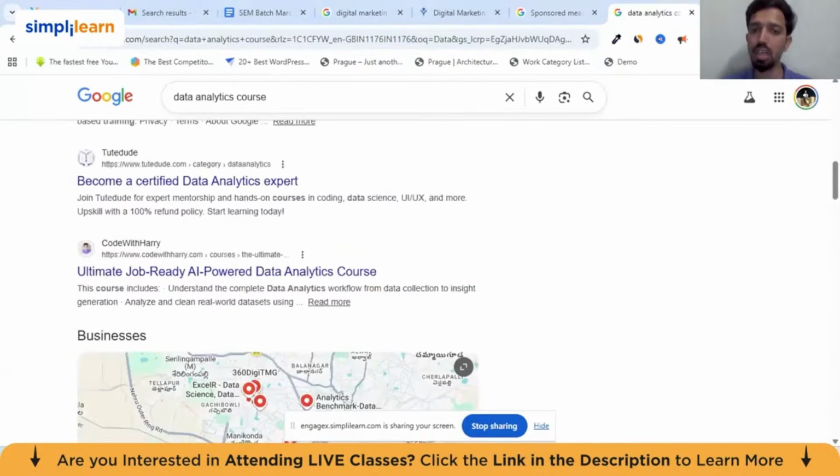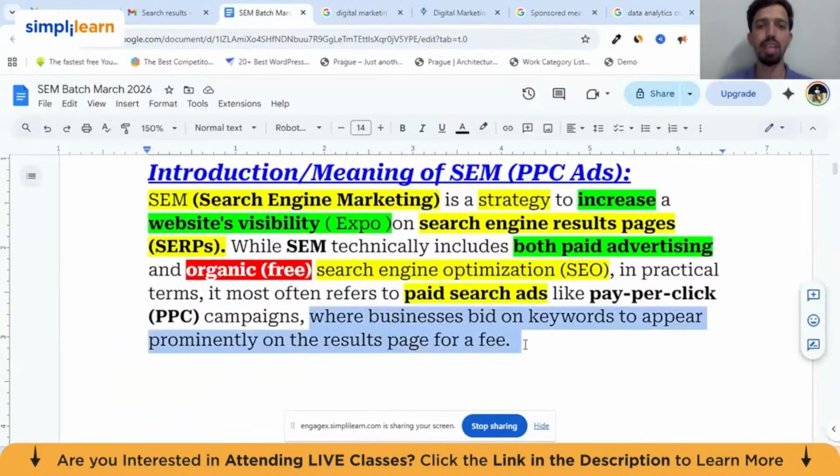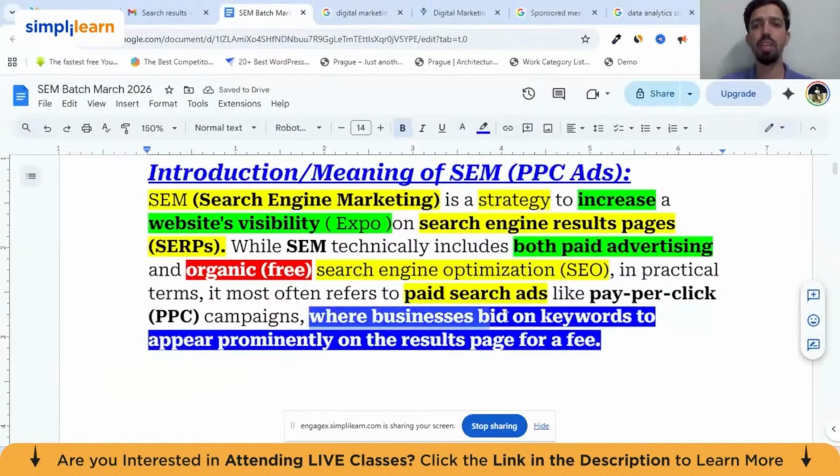Now we have clarity. So visibility, as you should see: search engine technically includes paid and organic, but organic is called SEO. So in practical terms, it is most often referred to as paid search advertisements like pay per click campaigns. I would suggest you note this down, guys. This is the meaning that you can note down, please: where businesses bid on keywords to appear prominently on the results page for a specific fee.